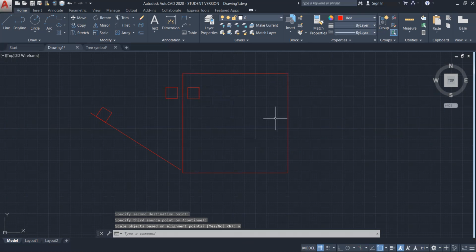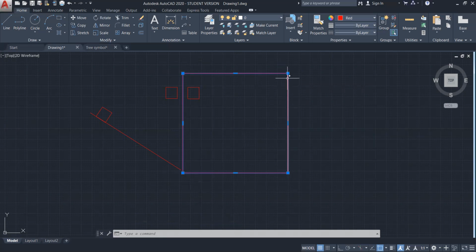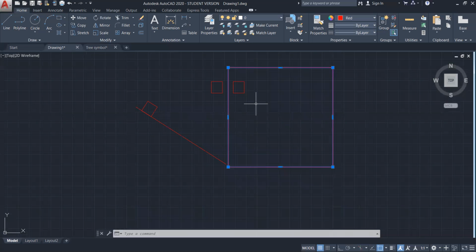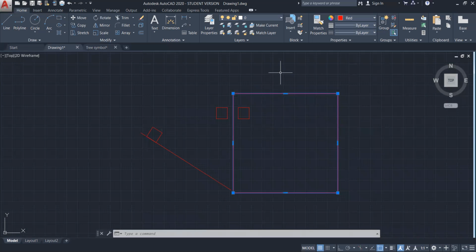And you can see now it has rotated the square to match the alignment points I gave it, and it has resized it. It has enlarged the square to scale it up so that this side of the square now matches the line. I hope these two tools help you in your drawing.